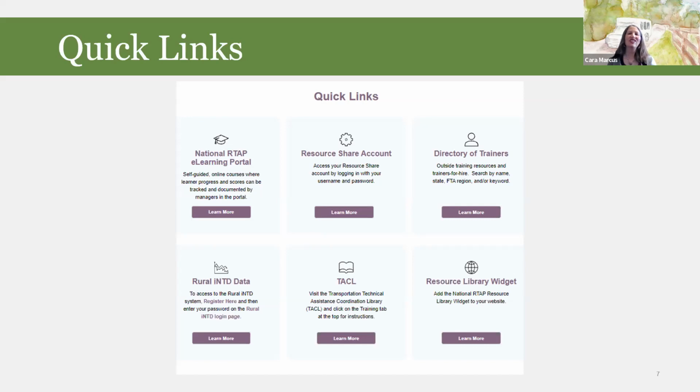And finally, there's a resource library widget. What's a resource library widget? Well, if you like our resource library, you too can have it on your website. If you click on that, there'll be a code that you can copy, and your webmaster can put it on your website, or if you need help, our tech support can help you with it. And then you can have the little search bar for our library right on your website. So you'll have a whole library that gets updated every month just for you.